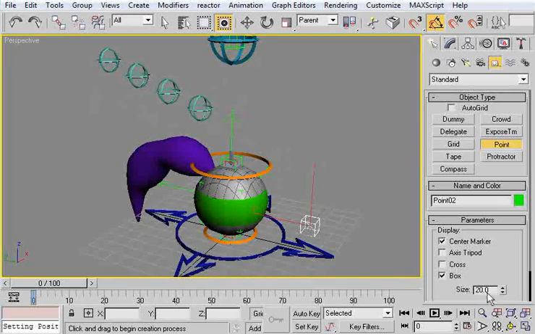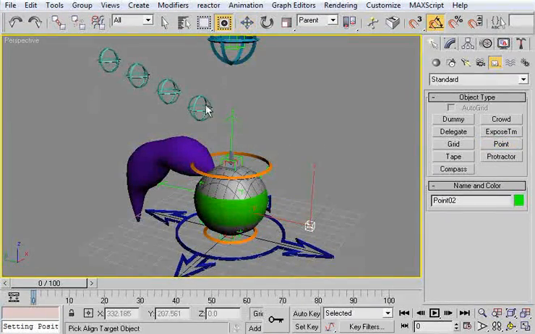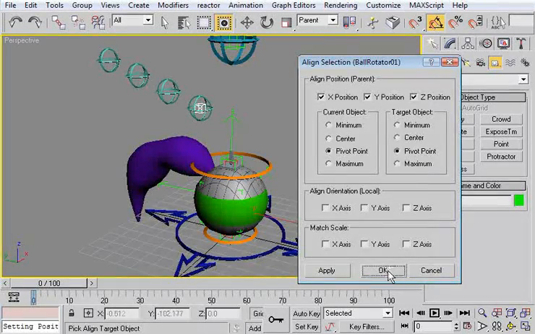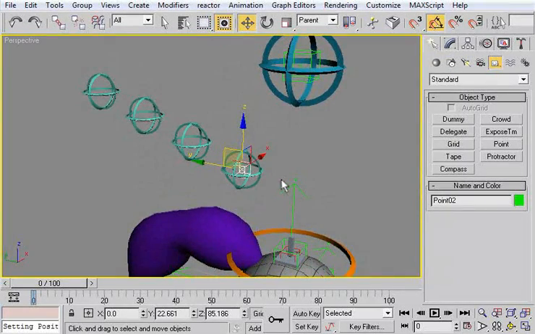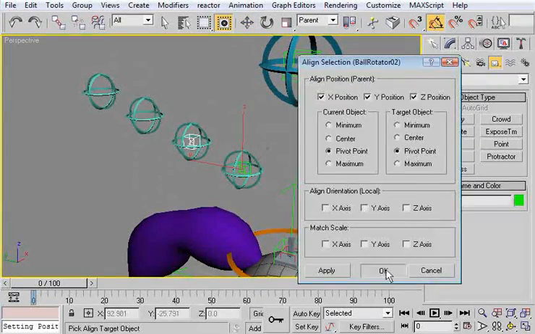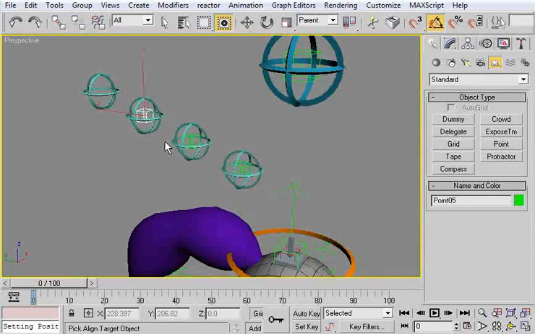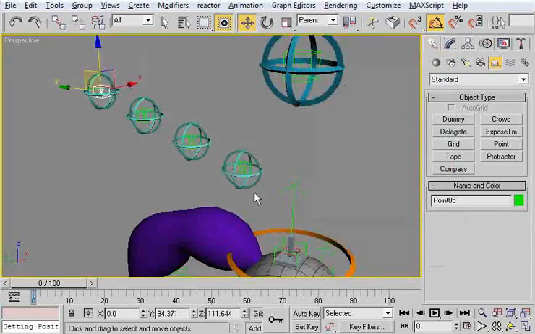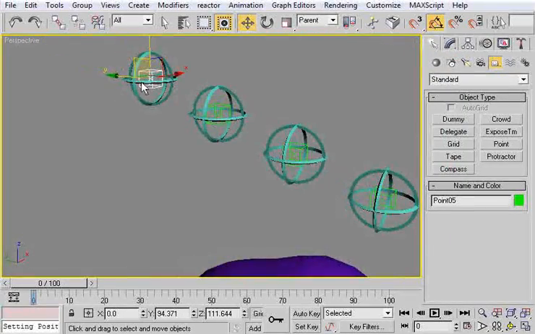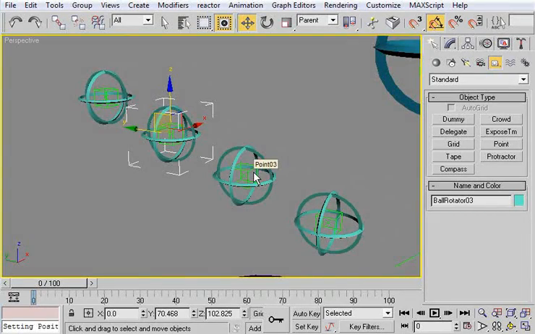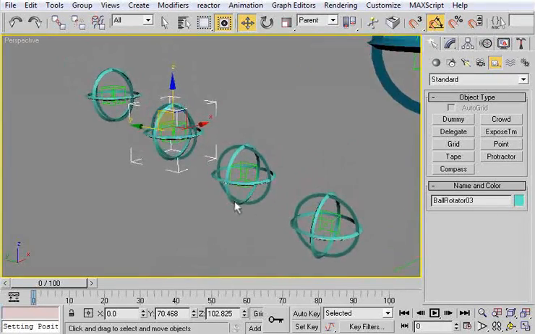So I'm going to make another point. Let's go size of 10 and Alt A, and we're going to align, Control V, and then Alt A, Control V, Alt A, Control V, and Alt A. So we're going to have these constraints, and these rotators are going to be for the bones.